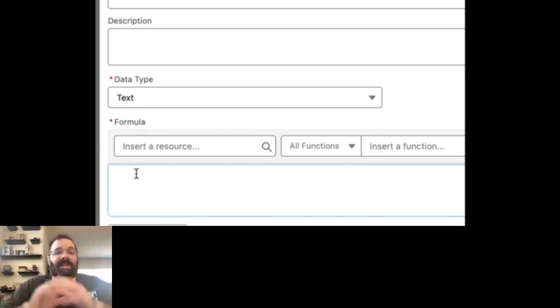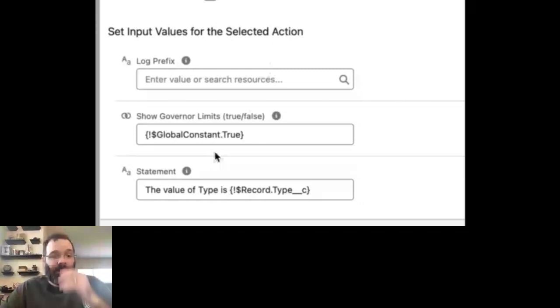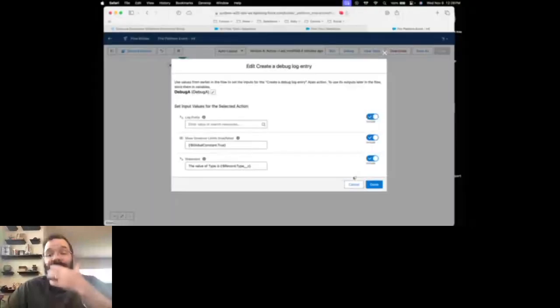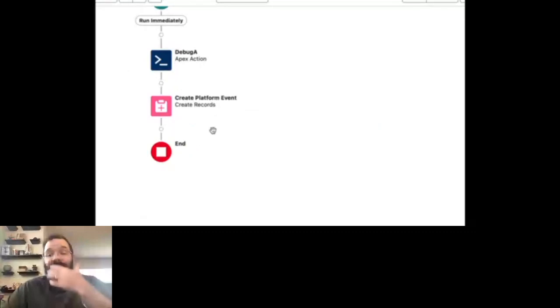So if I have like 6 different debugs, I could have this all specified here and put that in the log prefix, and I don't have to remember, oh, I have to put the record ID inside my statement down here. It basically concatenates whatever's in the prefix with whatever's in the statement to make it easy to find both. So now we see it gets fired off correctly.